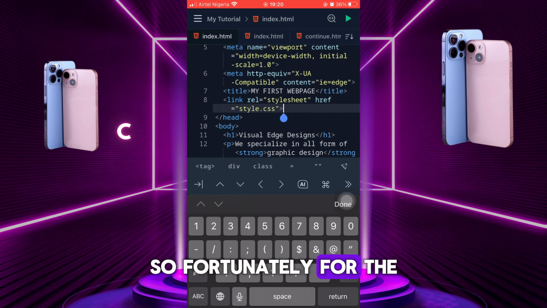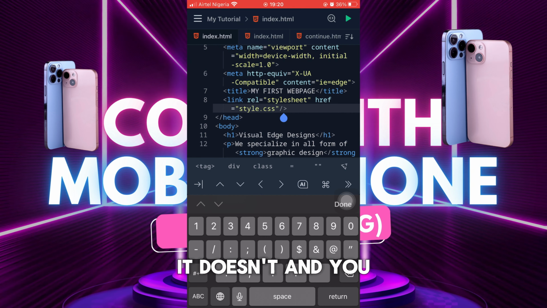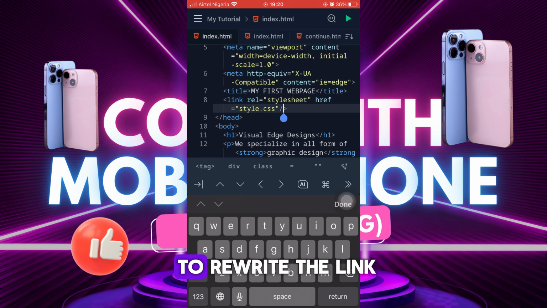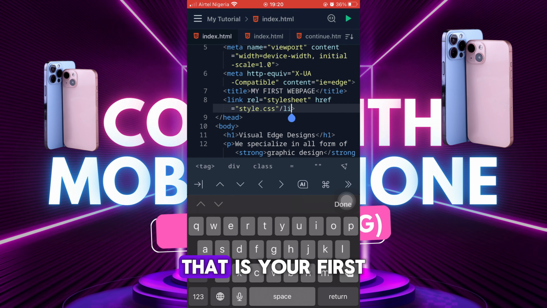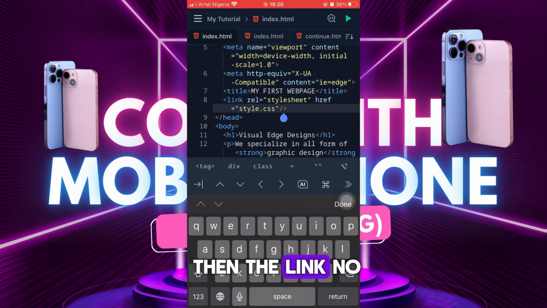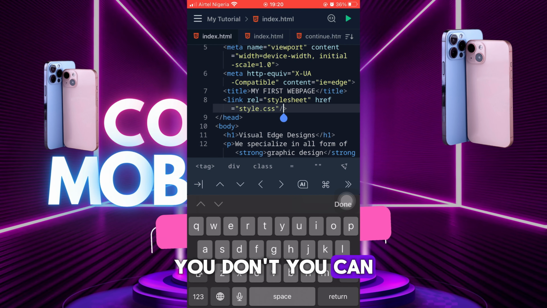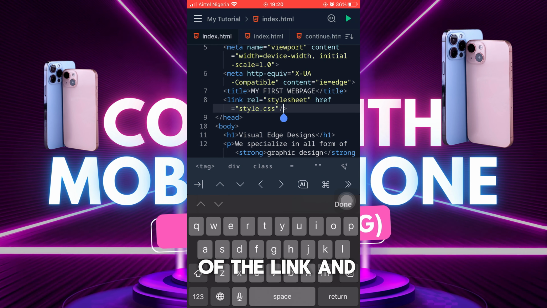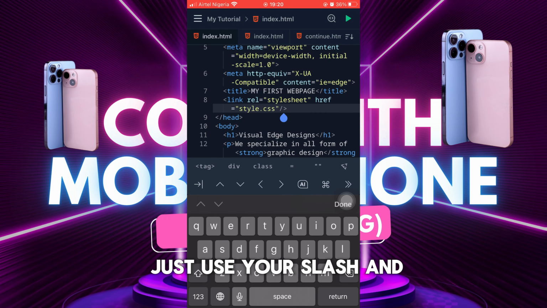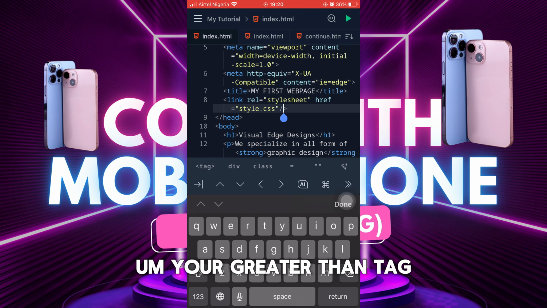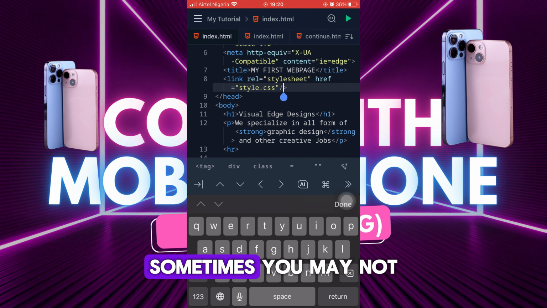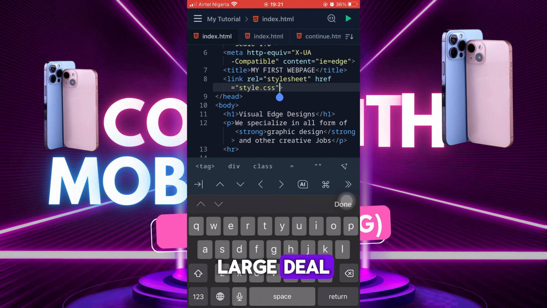Fortunately, for the link tag, you use a closing tag, but you don't have to rewrite the link. That is, you don't first write a slash and then the link. No, you don't have to do that. You can get rid of the link and just use your slash and your greater than sign. Sometimes you may not even have to include a slash there.